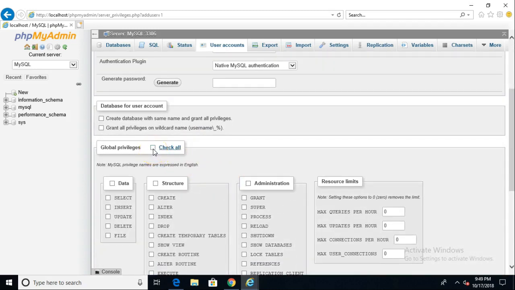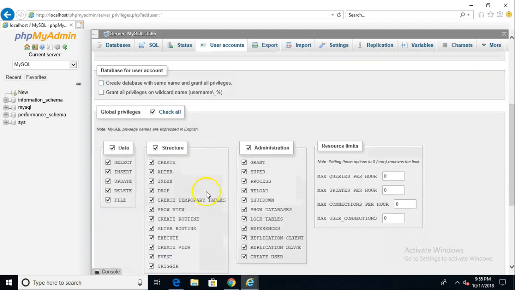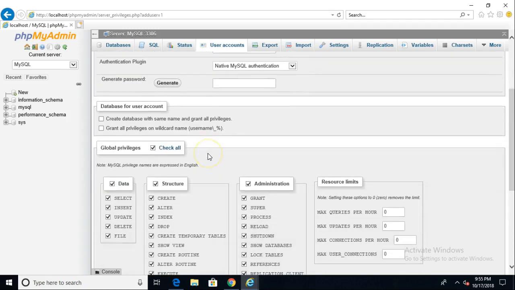Global privileges, we'll go ahead and check all. Now be careful here. Make sure that you really want to do this, because this is giving this user superuser access to essentially every database that we have, or every schema that we have in this database, if you want to say it that way. The other way to grant access, which is a bit more common, is to create this user and allow that user to only have access to databases that have the same name as the user. For that, I would click this first box, and I would not choose global privileges.